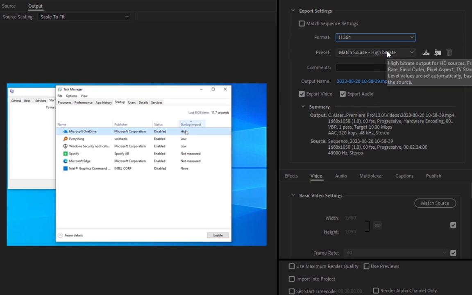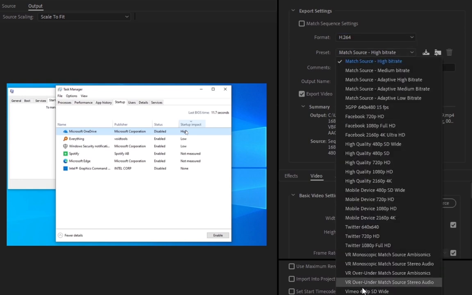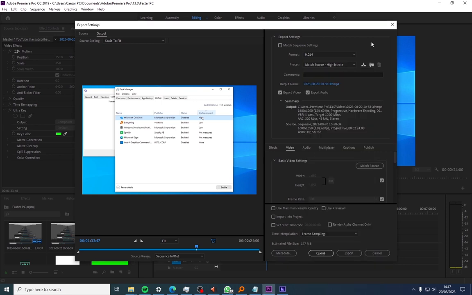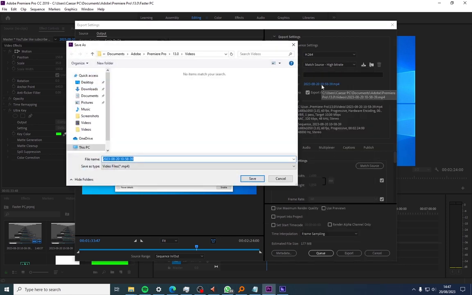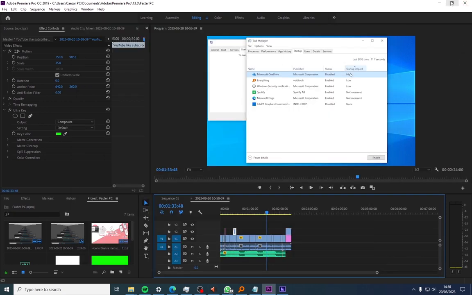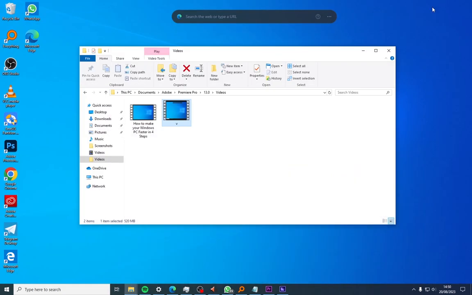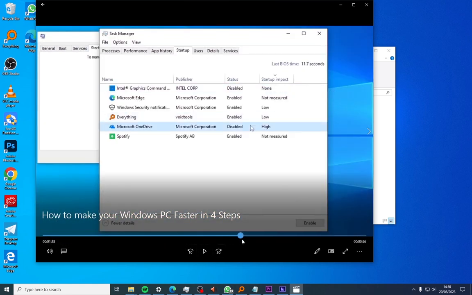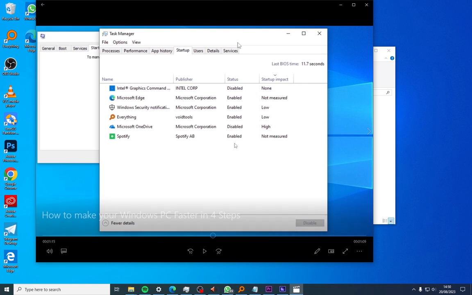Once it has changed, make sure both of these are clicked, and then you can change depending on the type of video you want. You can change the quality. Mine, I'm gonna set it to match source, which is the high bitrate. Then just click on your output name and then you can export. Once you have exported, your video should be of high quality. So that's how you fix a blurry video when exporting in Premiere Pro.